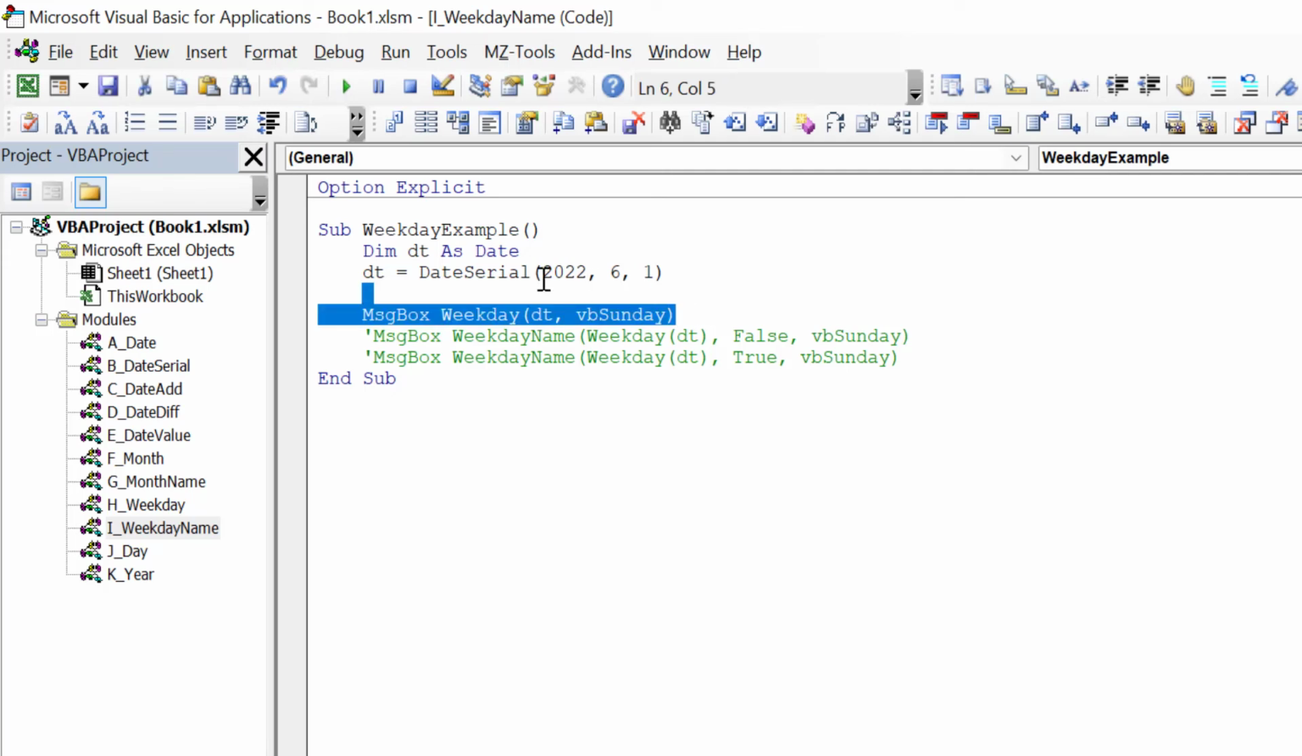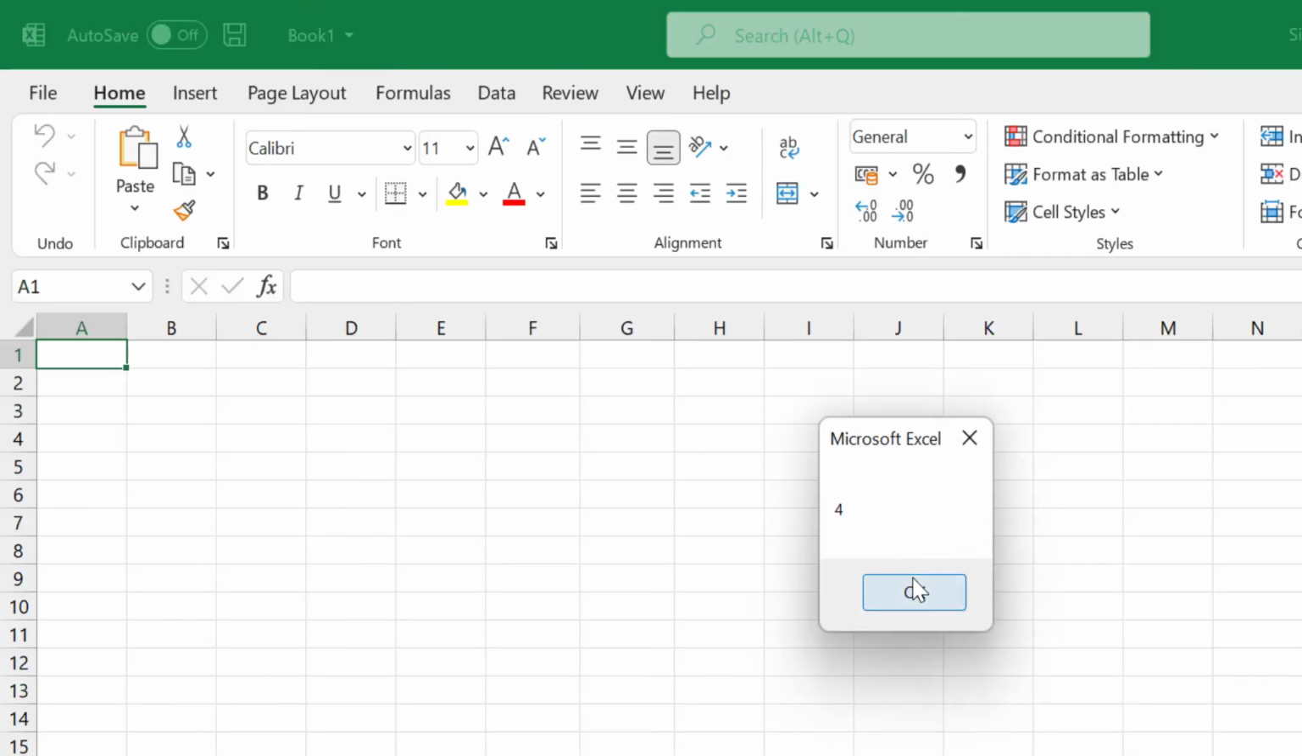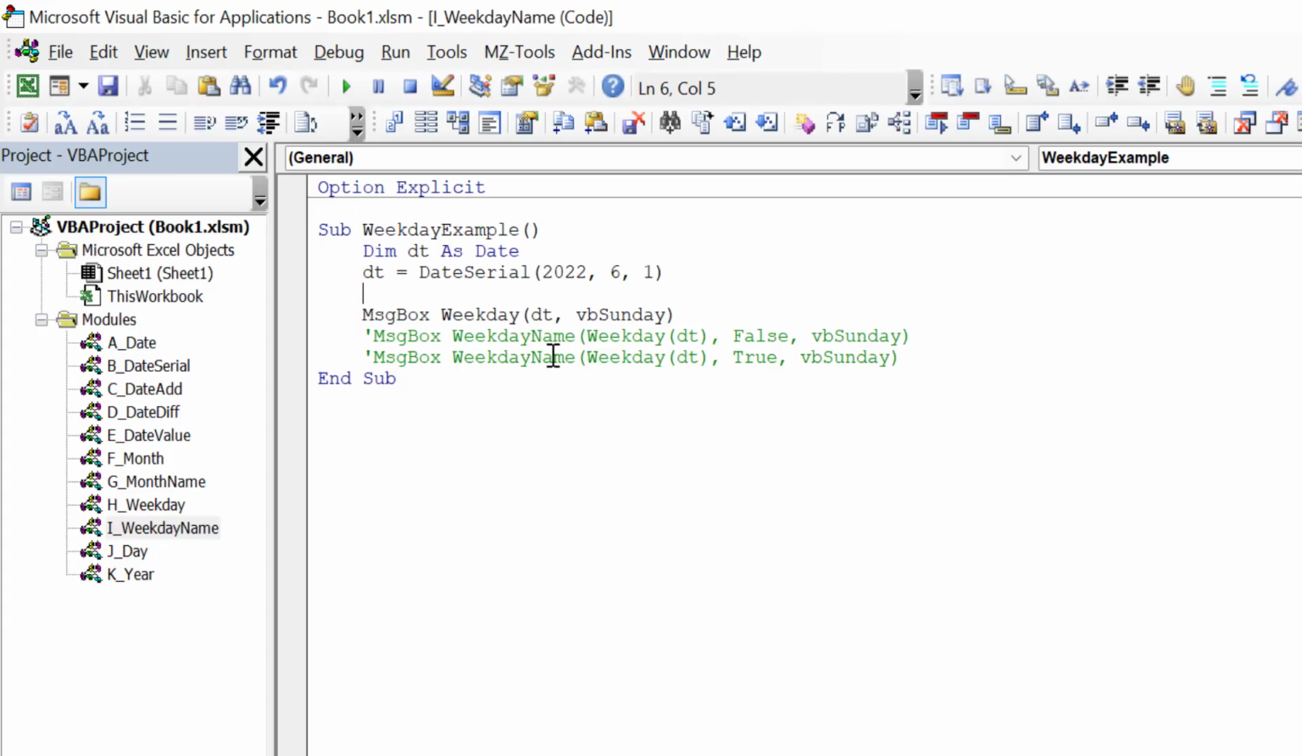So this part is the same from the previous example, which is weekday. What I'm doing is I'm storing the date in a DT variable and then I am using the weekday to get the weekday number. So if I run this, I will get 4. Okay. Now I'm going to use this 4 in the weekday name. So I'm going to uncomment this and I'll comment this. So this will give me 4.